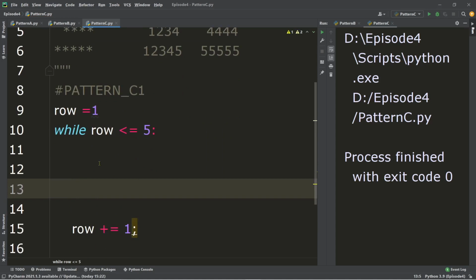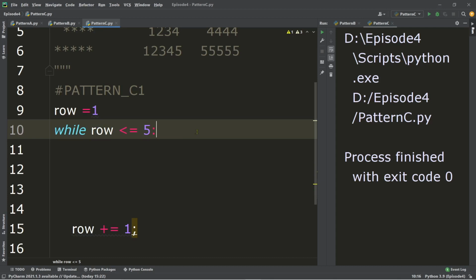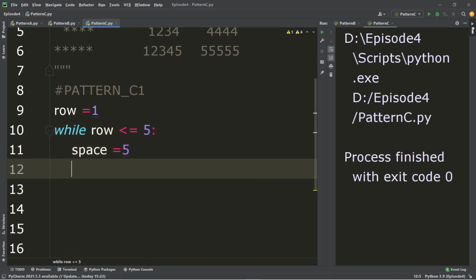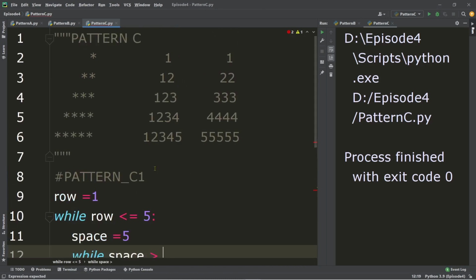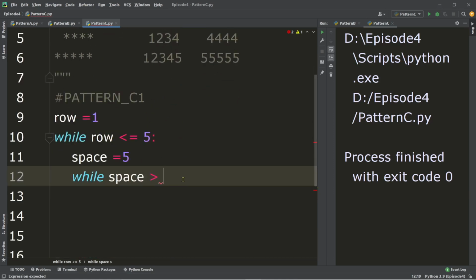Then inside we need to have an inner while here for the space. For example, we will start the space with an initial value of 5. Then our while: if we start from 5, while space is greater than the value of row. So it's like 5, 4, 3, 2, because 1 means false already. Because we need to print the asterisk after, it's only greater than, not greater than or equal.